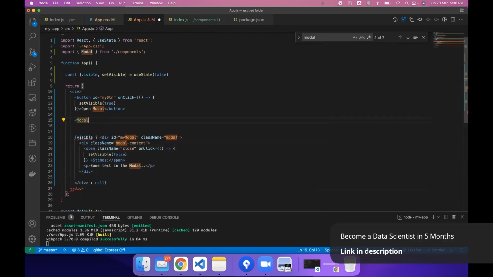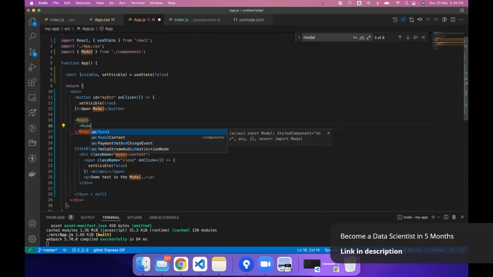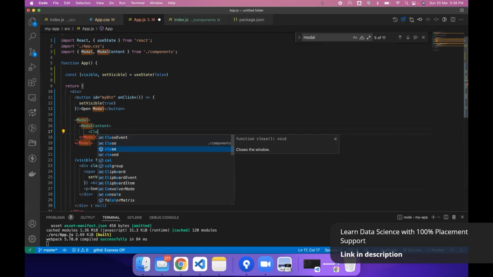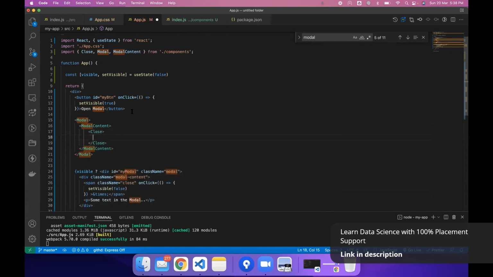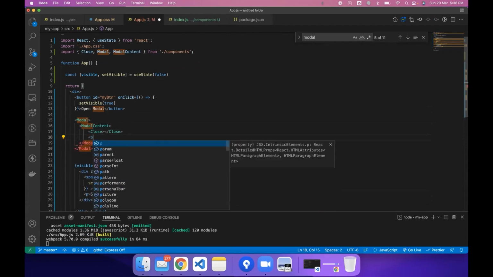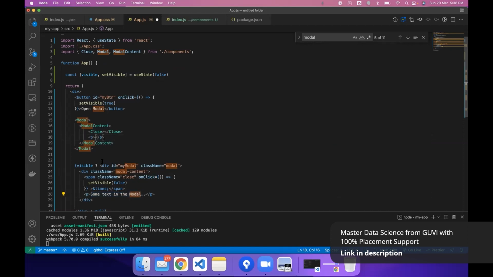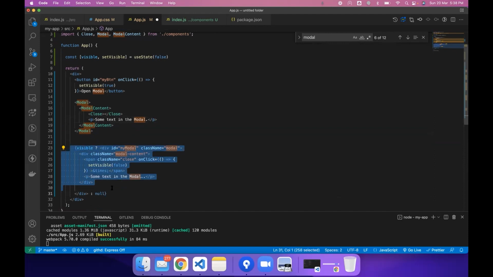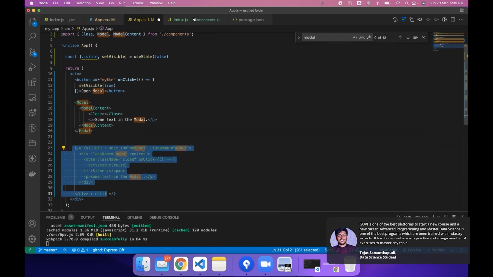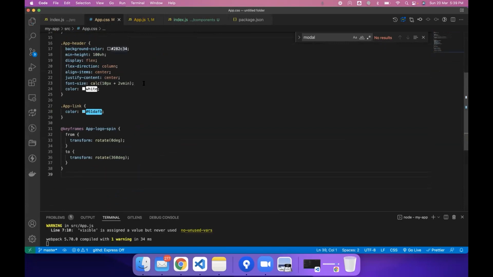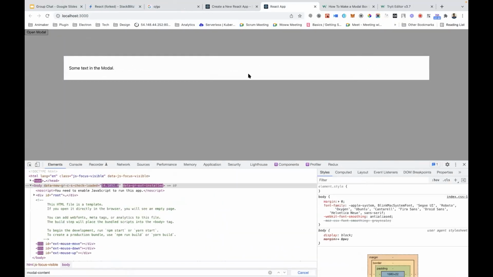Modal, ModalContent, Close, so the paragraph. Close, that will be the paragraph, something in this modal. So let's see the output right now. First, we'll check the output. I'm going to remove all the CSS whatever we have written here. Yes, the modal component has been displayed.